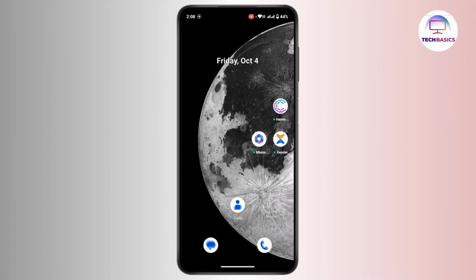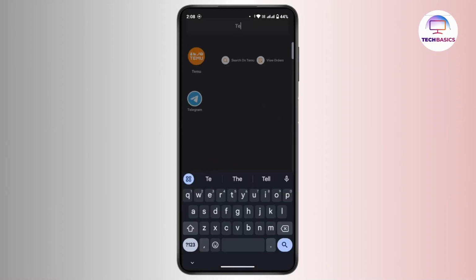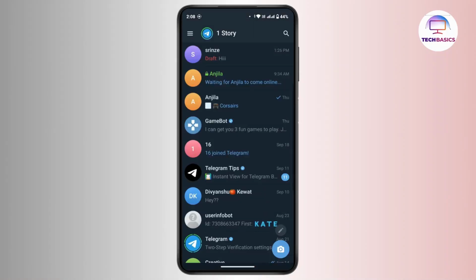In this video we will see how we can turn off notifications in Telegram. So let's get started. First of all, launch the Telegram application and make sure that you're logged in.